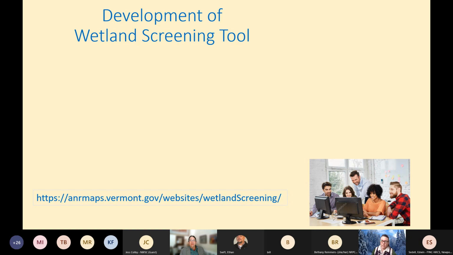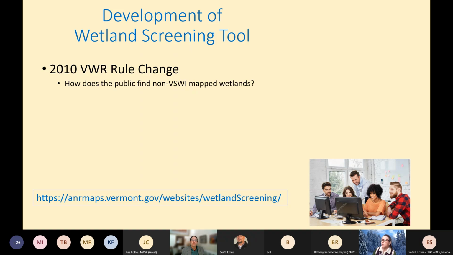So, the development of the wetland screening tool by our one and only Shannon Morrison in our wetland program, also a district ecologist. In 2010, and this is why it came out, prior to 2010, if the wetland wasn't mapped, it basically didn't exist. It wasn't jurisdictional. You could fill it in, you could build on top of it, you didn't need permits, there were no regulations.